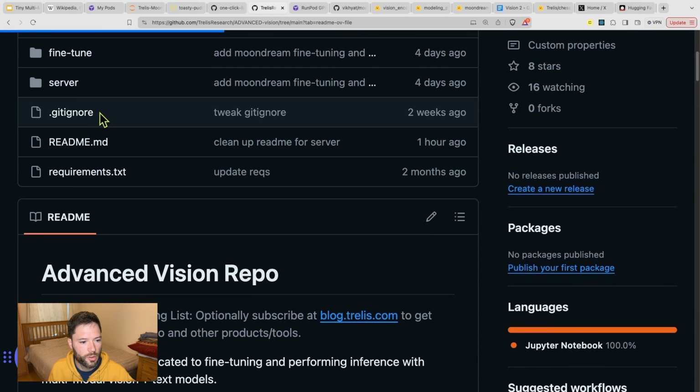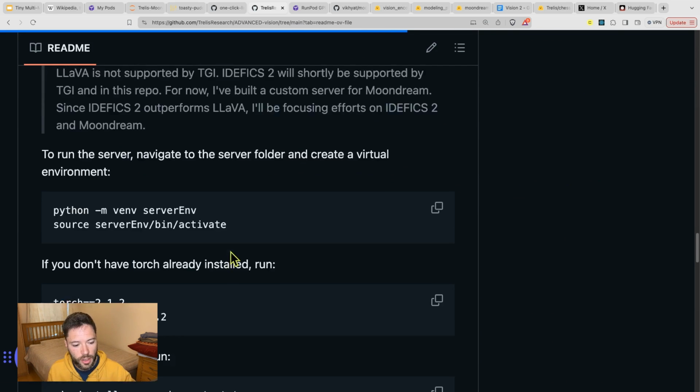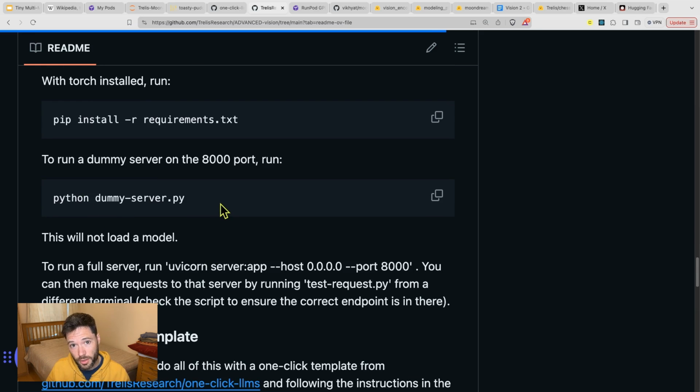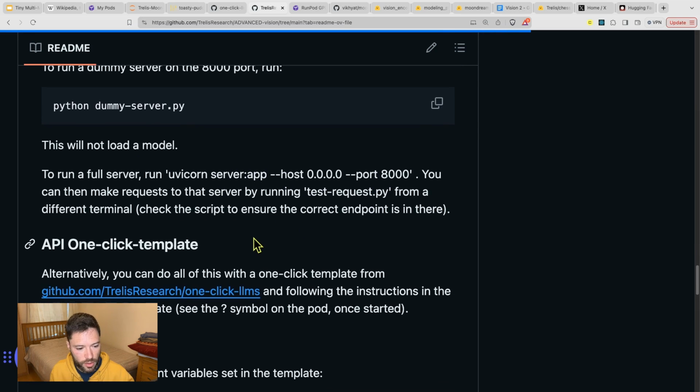There are 2 ways to make use of this server. First of all, you can just run it locally on your machine if you install the requirements, and then you can just run a dummy server so that you don't load the model, or you can run uvicorn server:app to host it on your localhost on port 8000.